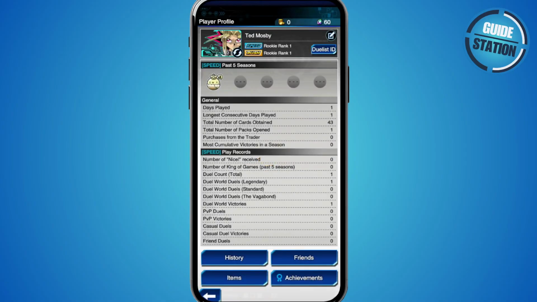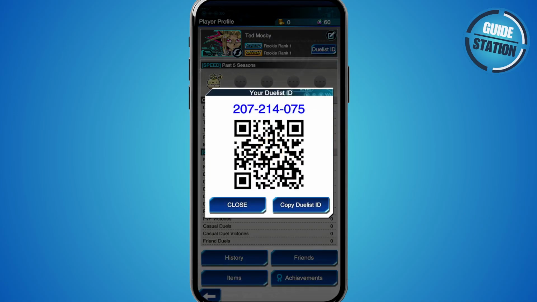To locate it, just go back to your profile section and click on Duelist ID at the top. From here, you can already see your ID plus your QR code.